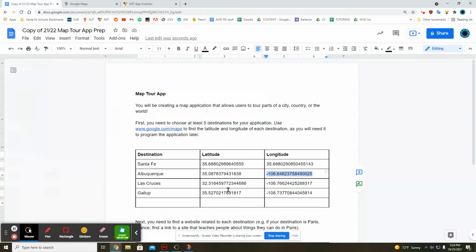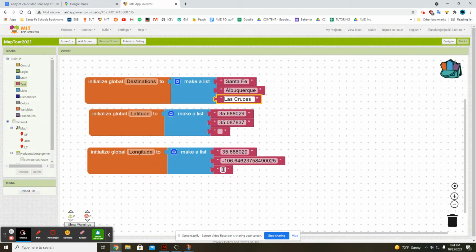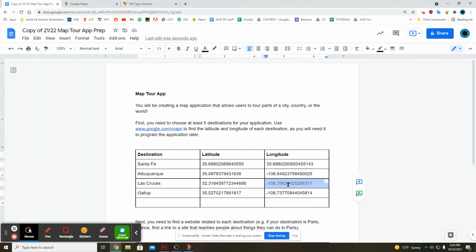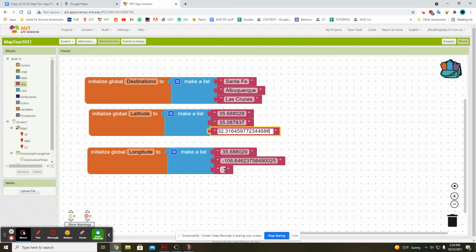And I'm going to grab the Las Cruces latitude. I'm going to grab the whole thing. I think that's probably the best practice here. Latitude goes there. Longitude goes, boom, longitude. Okay, so on and so forth.